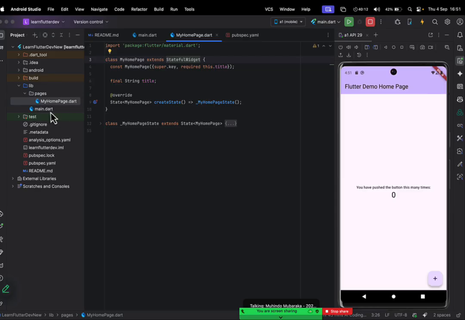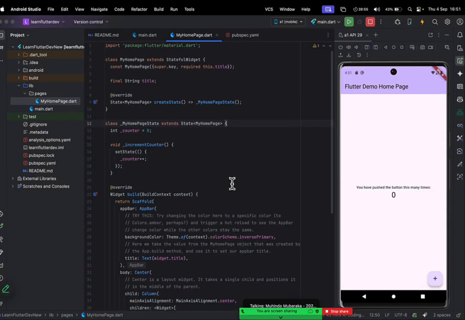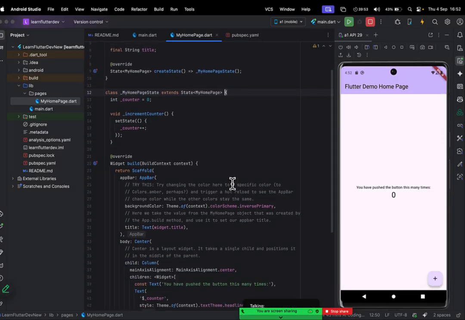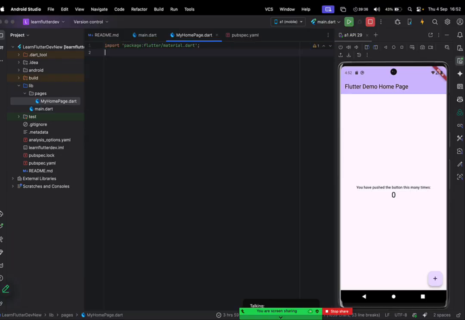So yeah, we have here main and then my home page, right? So that is it. And I can remove many things that I don't want. Now I'm going to create another class for my home page. So I'll go ahead and copy this and remove all this, and then I'm going to create a class called stateless widget.